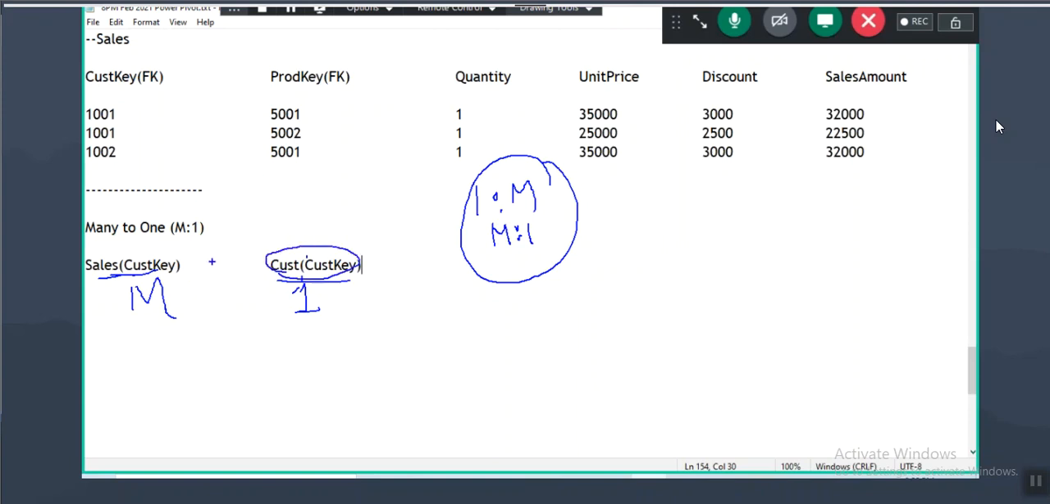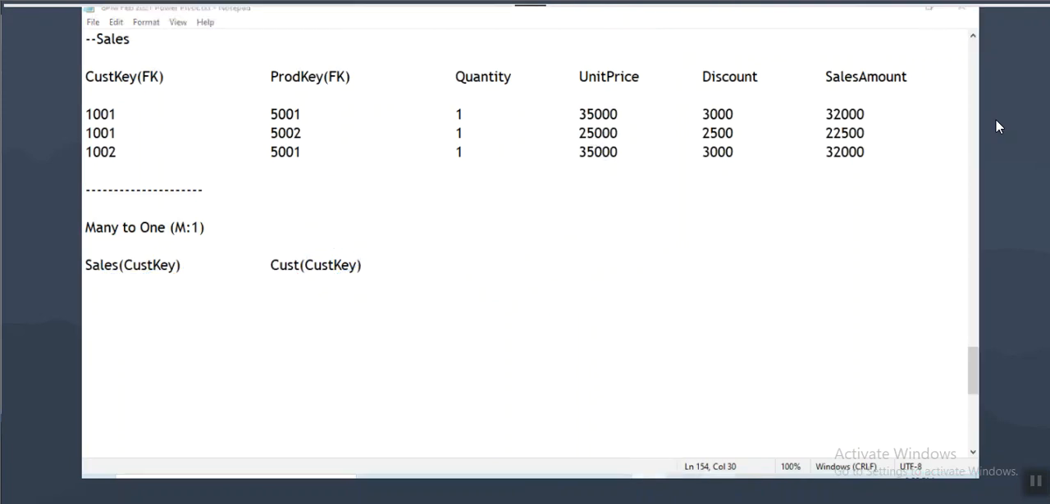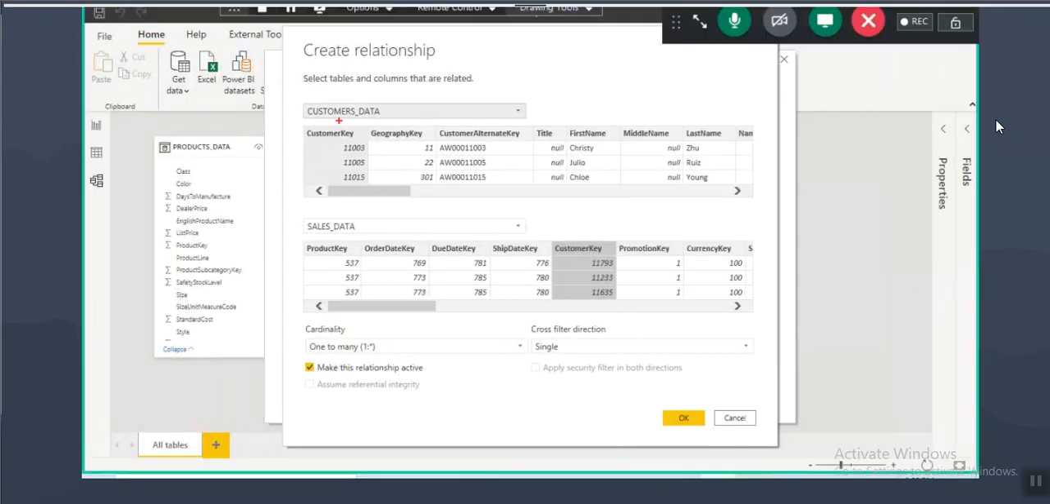When you take customer table first and sales table next, it is one-to-many. When you see in this direction, from customer table to sales table, it is one-to-many. When you see it in the other direction, sales table to customer table, it is many-to-one. That's it. There is no difference between these two, right? Same tables. When I select customers table first and sales table next, it is one-to-many, right?